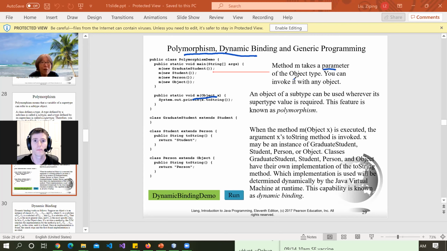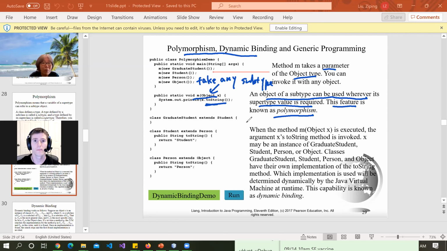So the parameter type is very generic. It's Object. But any subtype can be used. So it says this feature is known as polymorphism. It can take any subtype. So this is polymorphism. And then it calls the toString. So it will be the respective toString.